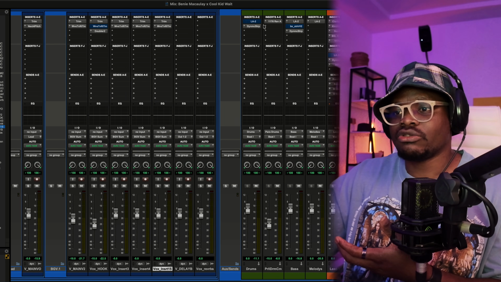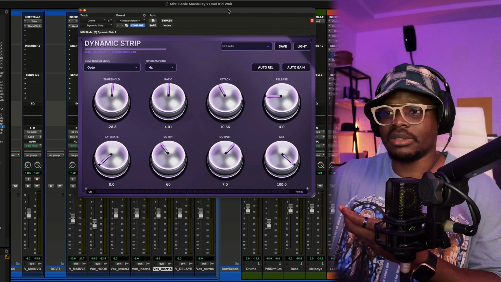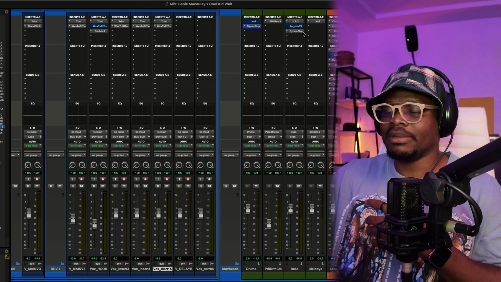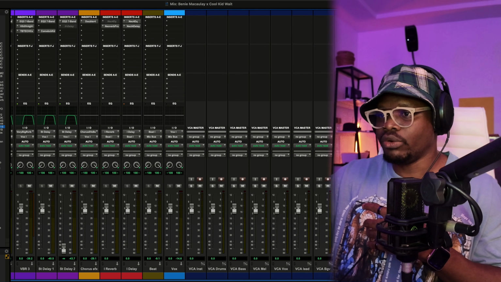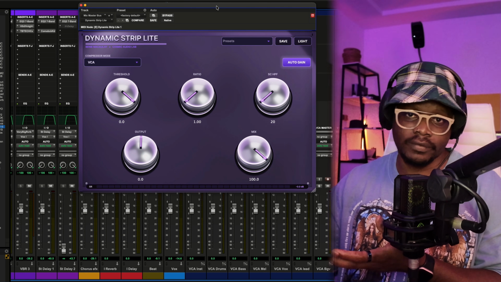The reason we've created the Dynamic Strip plugin is to create a compressor that is easy to use. You know what I mean? That is easy, that's straightforward. And apart from the Dynamic Strip plugin, we also have the Dynamic Strip Lite. So let's look at that real quick. The Dynamic Strip Lite is an even simpler version of the Dynamic Strip.